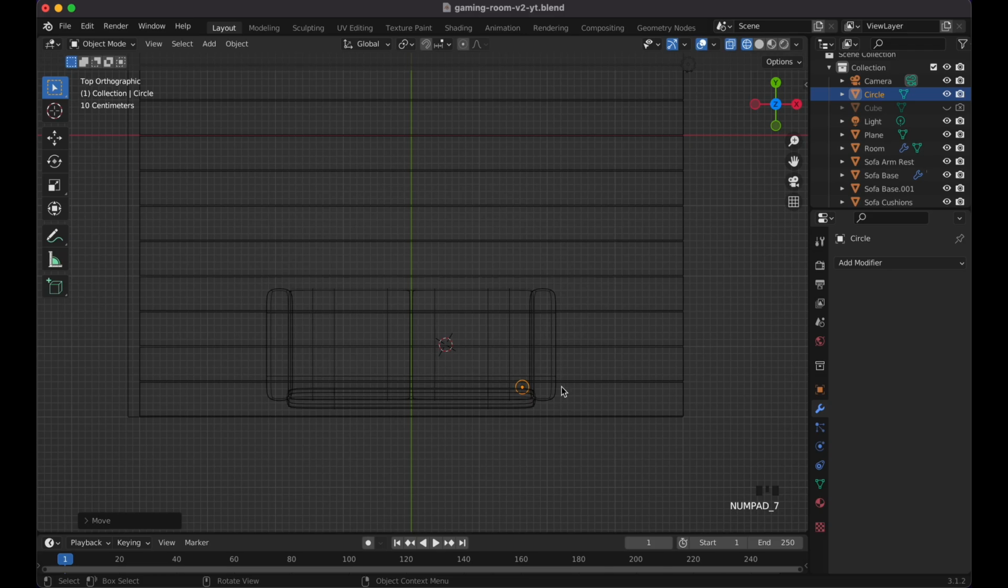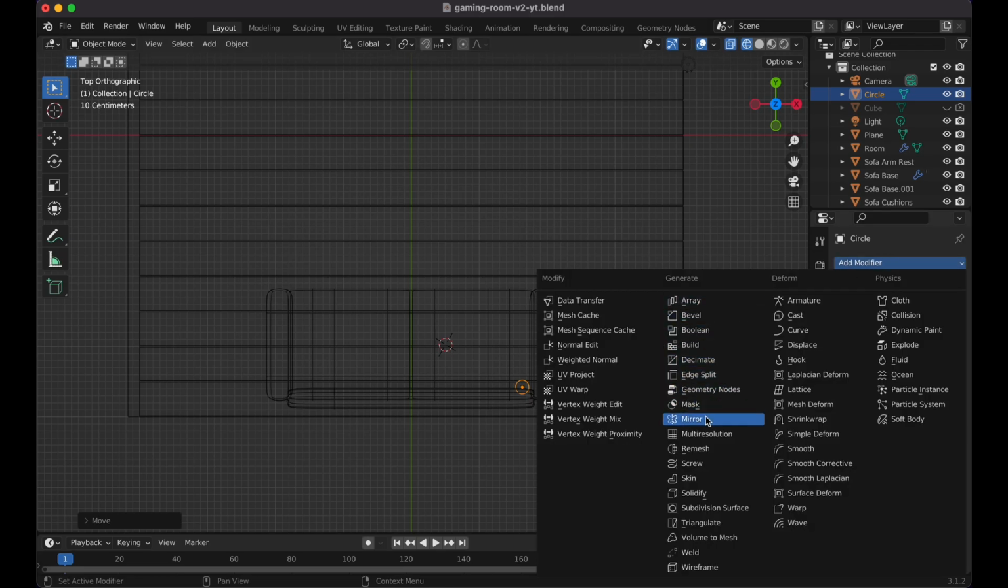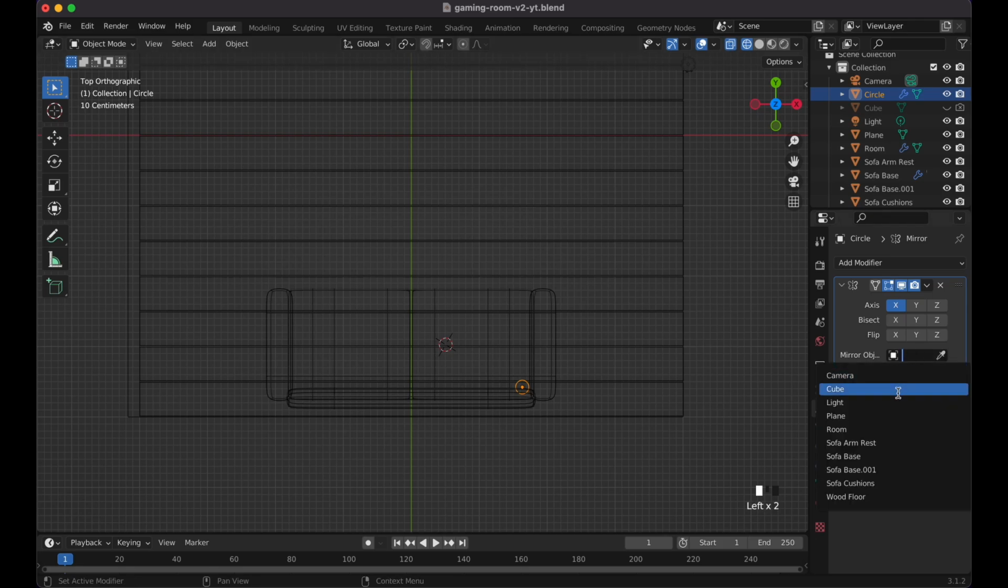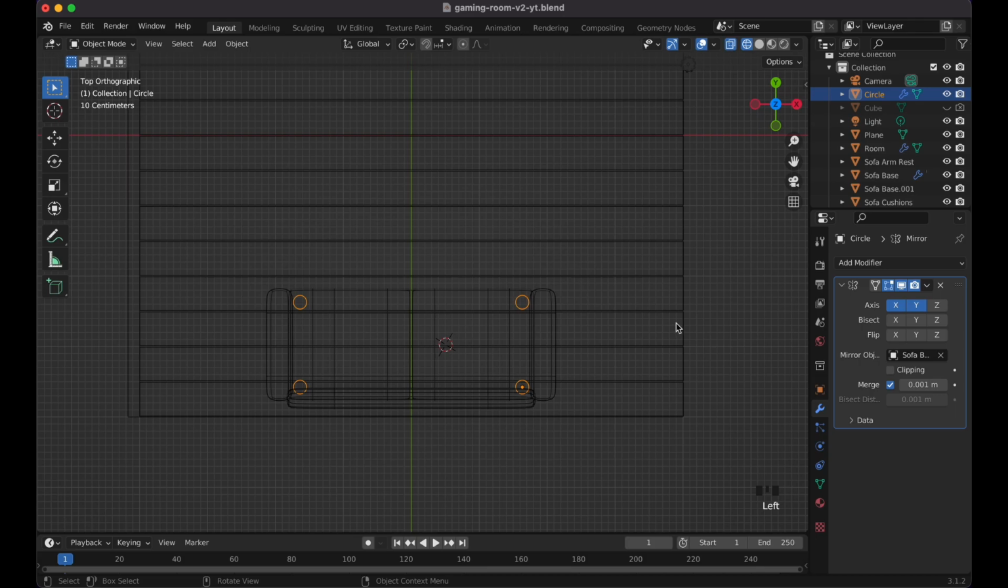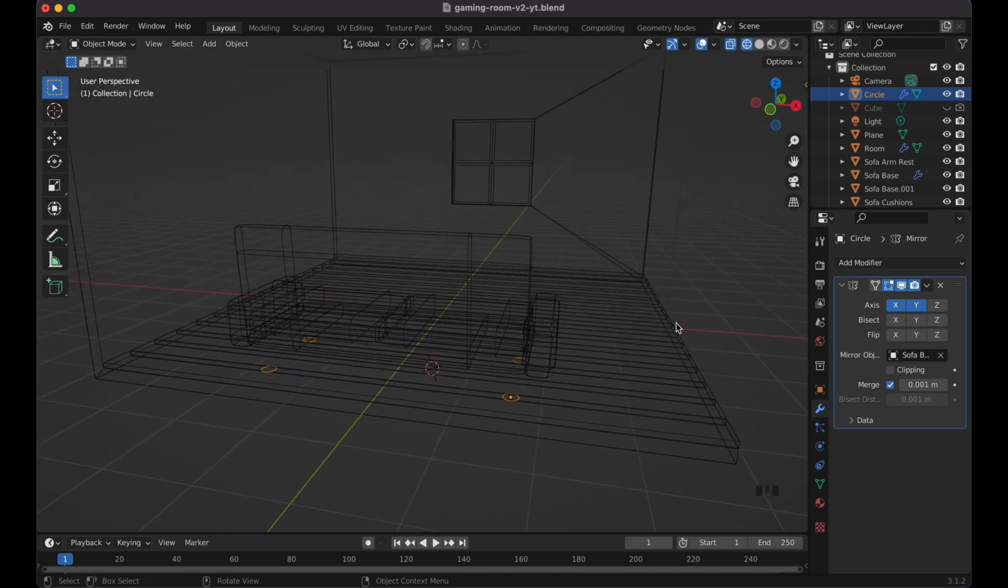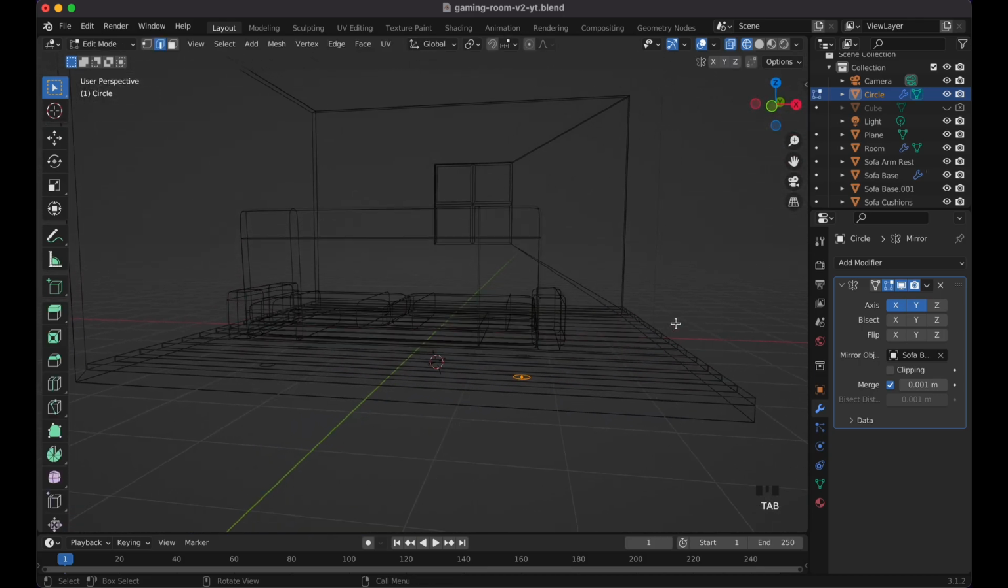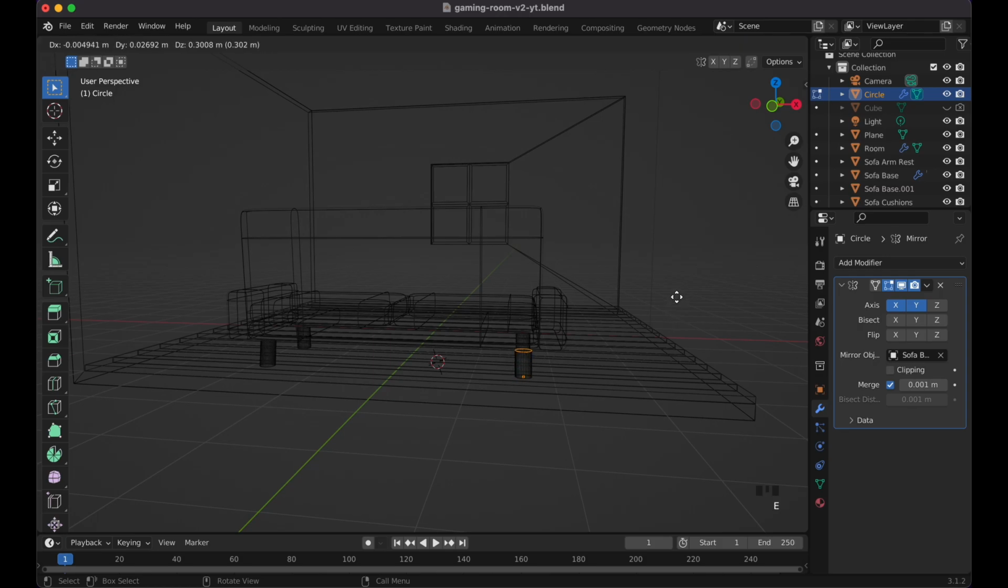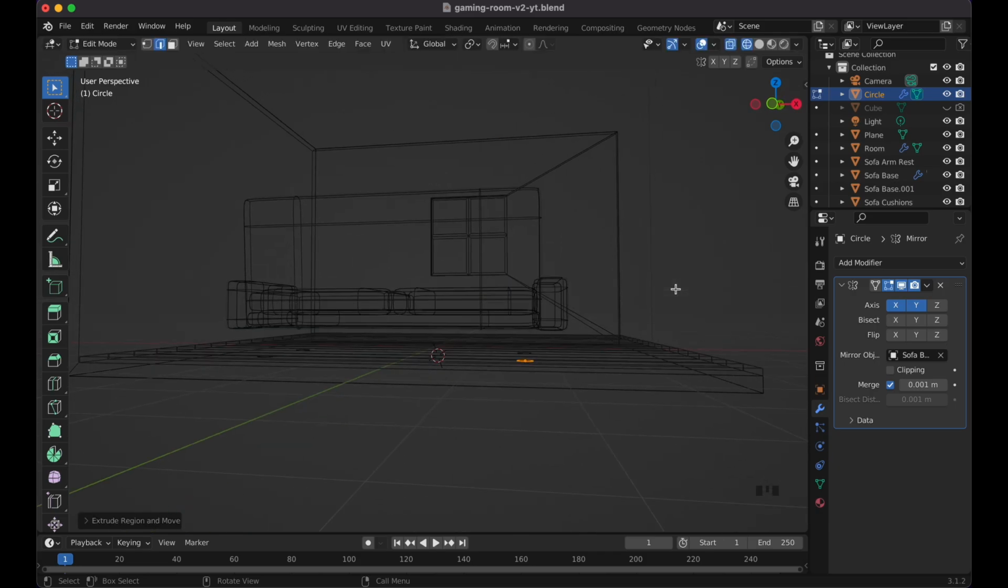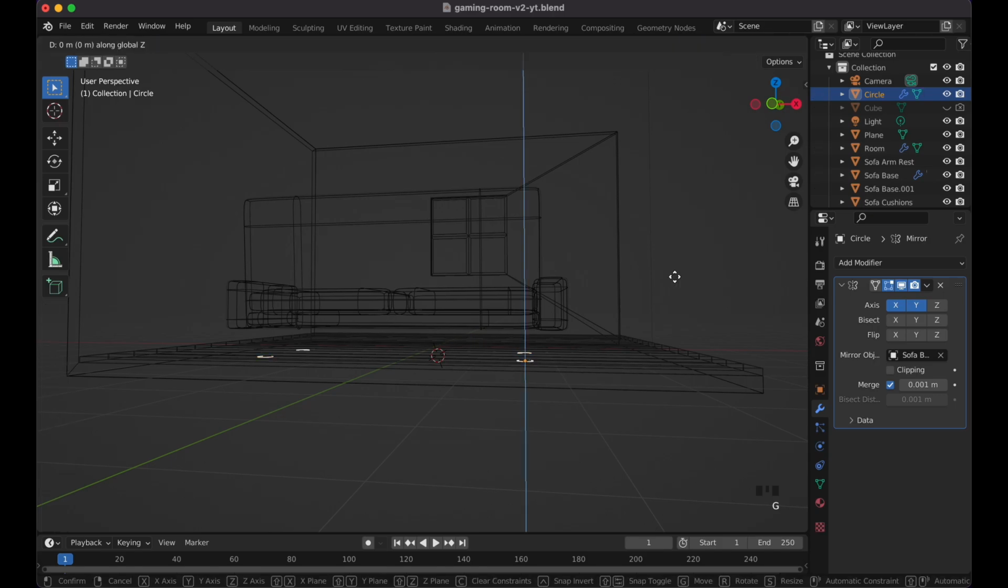So go back to 7, and then basically what you want to do is click on modifier, add a mirror, and then we have to find the sofa base we just created, except now you have to mirror it on both the X and Y. And then you're pretty much good. Now you just tab into edit mode and then extrude it up like Z, like this. And actually, my bad, let me do GZ first. Hold on, tab back out, go to object mode, GZ, move it into the actual sofa.